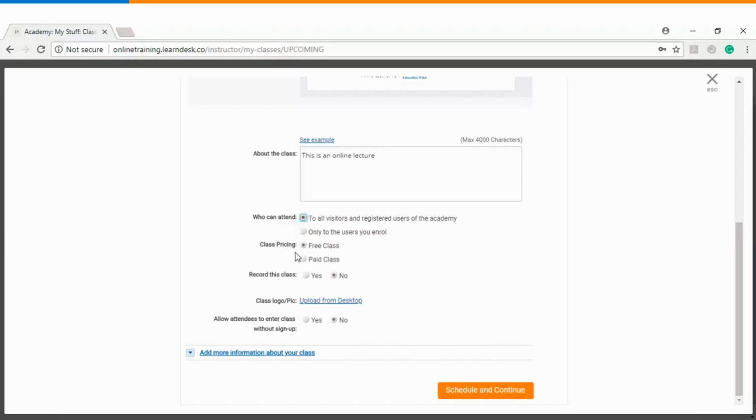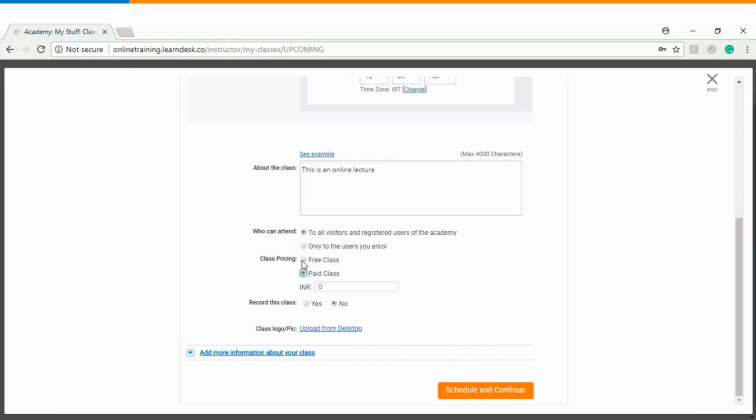Then you can see what kind of class it is. Is it a free class or is it a paid class? If it is free, so you can choose this option. If it is a paid class, then you can define how much do you want to charge for your live lecture. And you can also define different currencies depending upon which country you belong to.